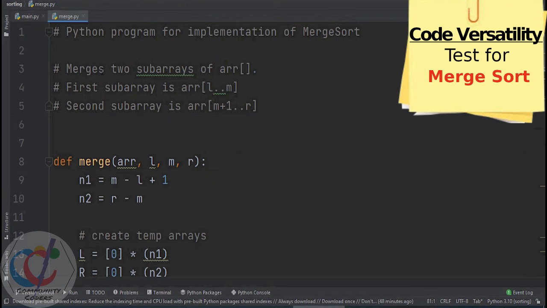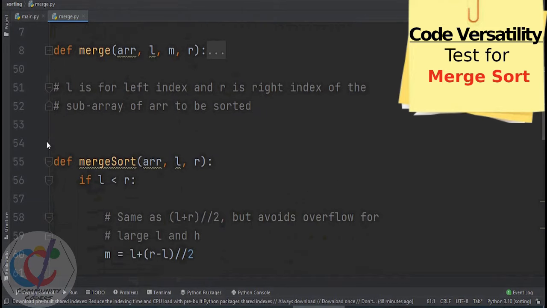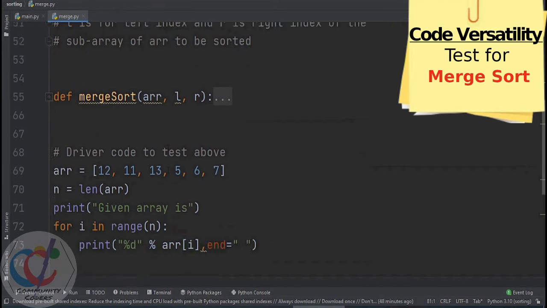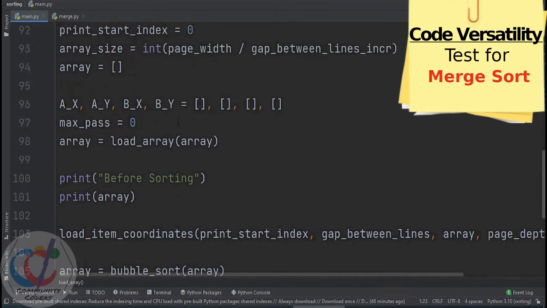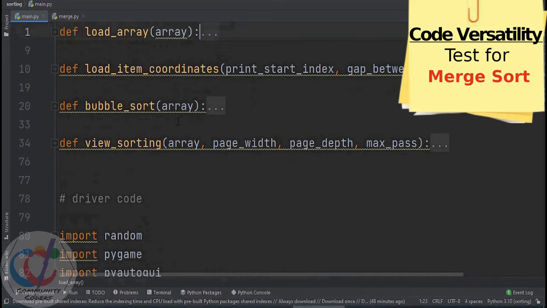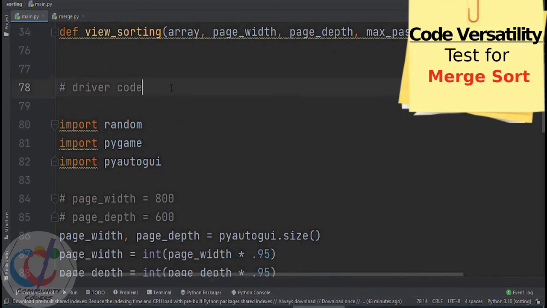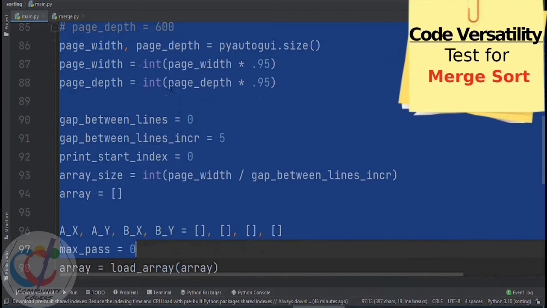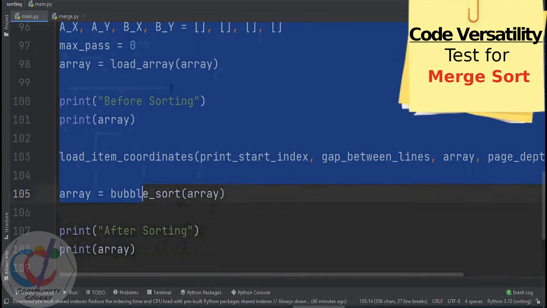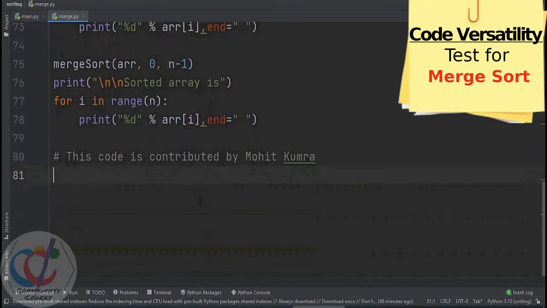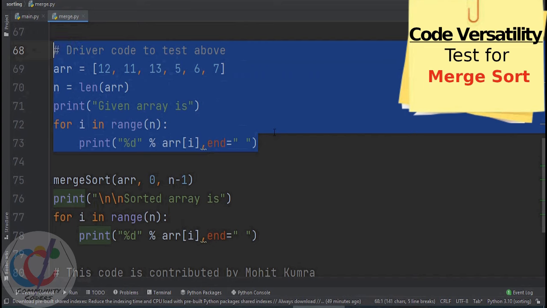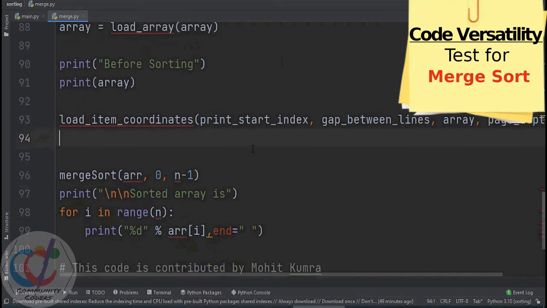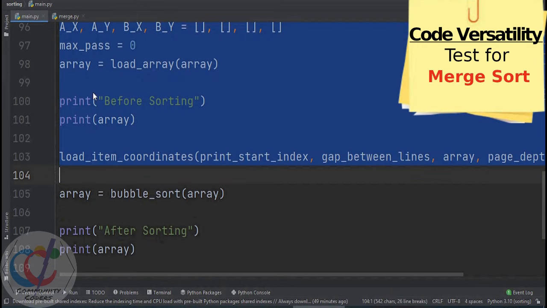Now if I want to visualize how this merge sort is actually taking place, I'll do a quick examination. There are 2 functions right now here, and there is a driver code here. So I'll change this. I'll push my driver code here. I'll copy my driver code from here, up to load item coordinates. I'll come back here and change this driver code. Alright, so there is some error, I think. Yeah, the array name I'll have to change.